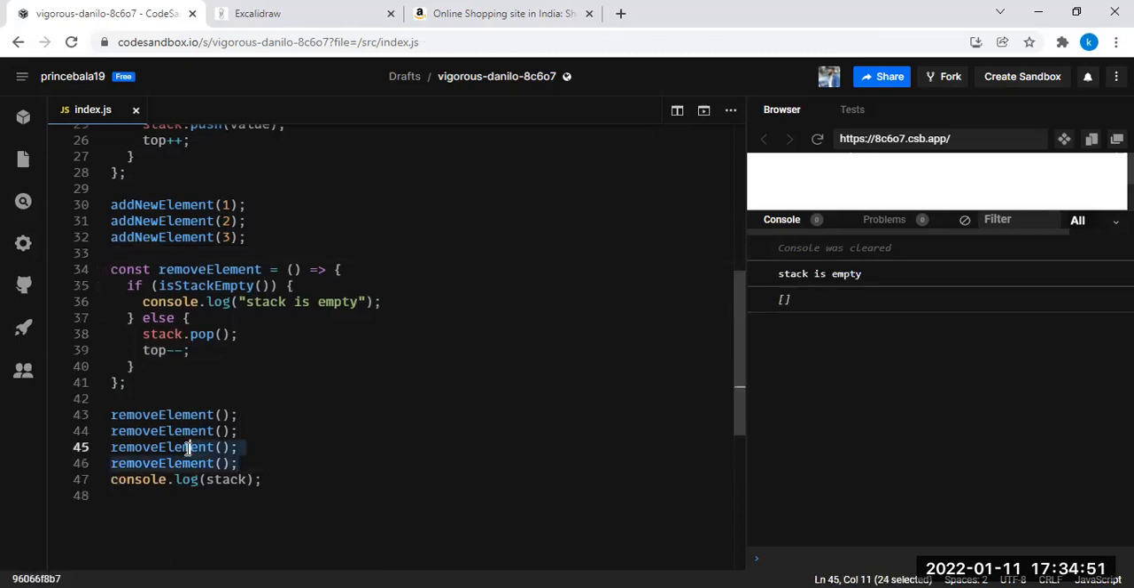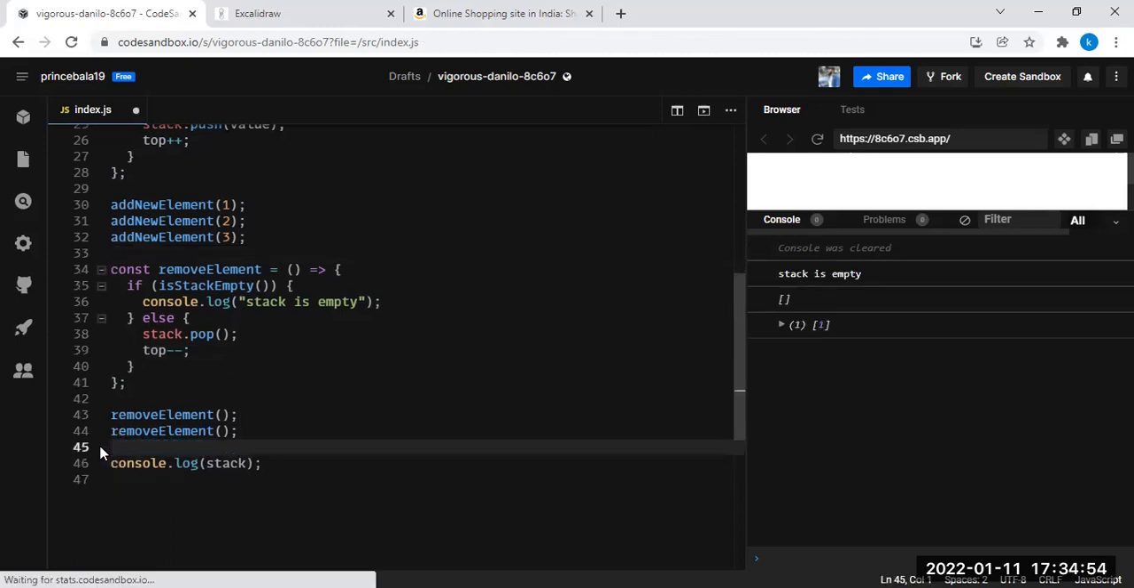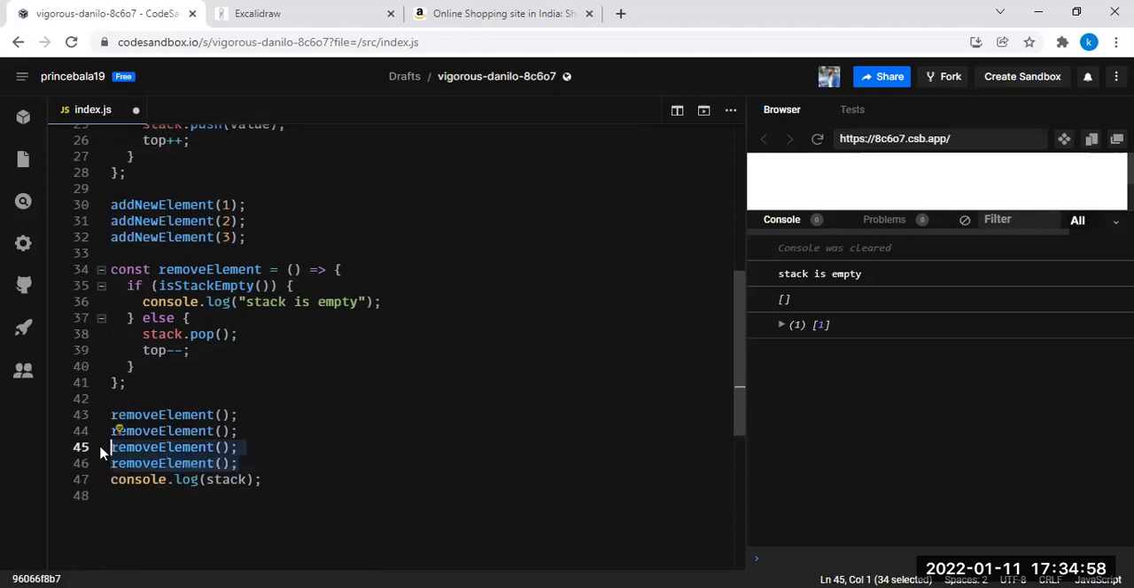Now if you see, I'm just trying to remove it, and it is working fine. Let me call it again. It is going to show me "stack is empty", because the stack has only that much capacity. So it is throwing "stack is empty".